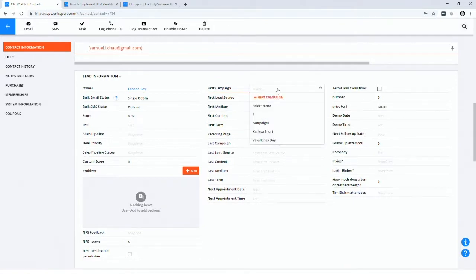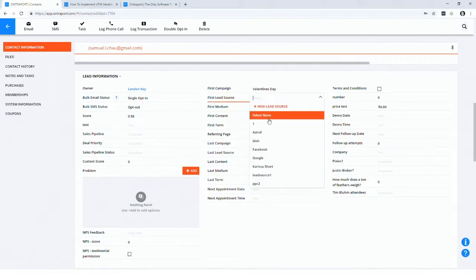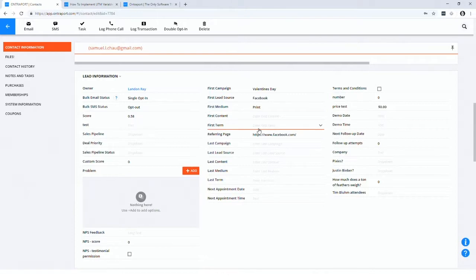And you can see here that you can select Valentine's Day. You can create your own here. Lead source is Facebook. You can just create a new medium. So the medium might be print. Facebook obviously isn't in print, but there you go. And those things will get populated. Now, when they get populated, you've got these other ones here called last campaign, last lead source, last content. Those should also get populated.